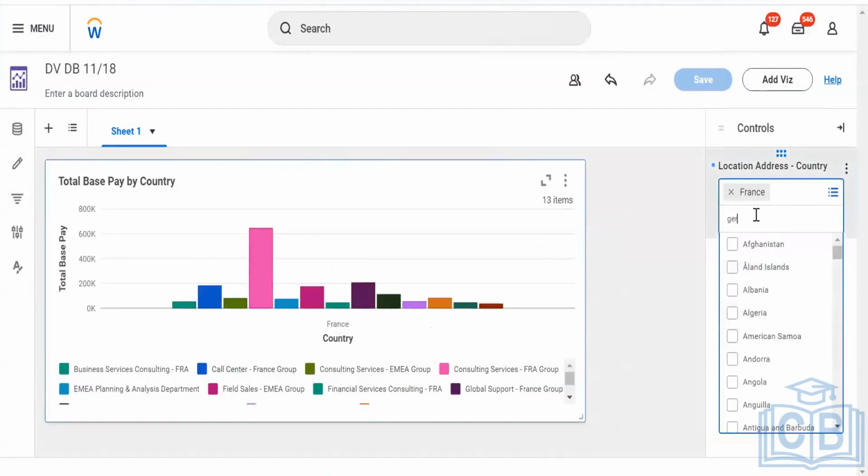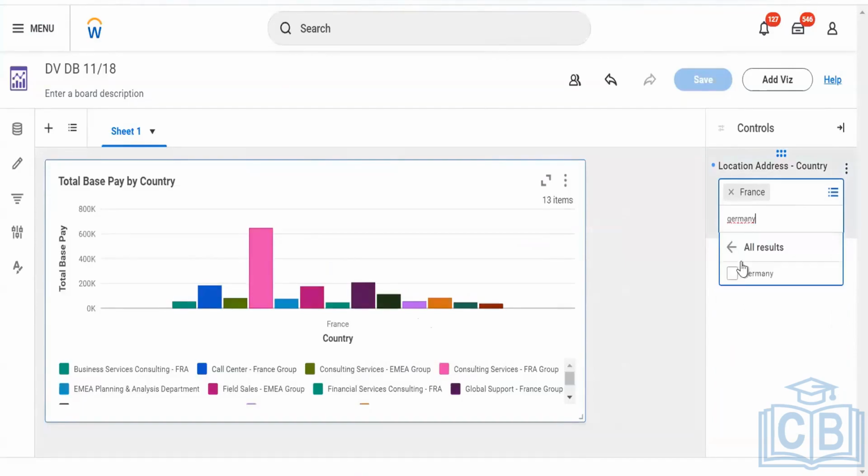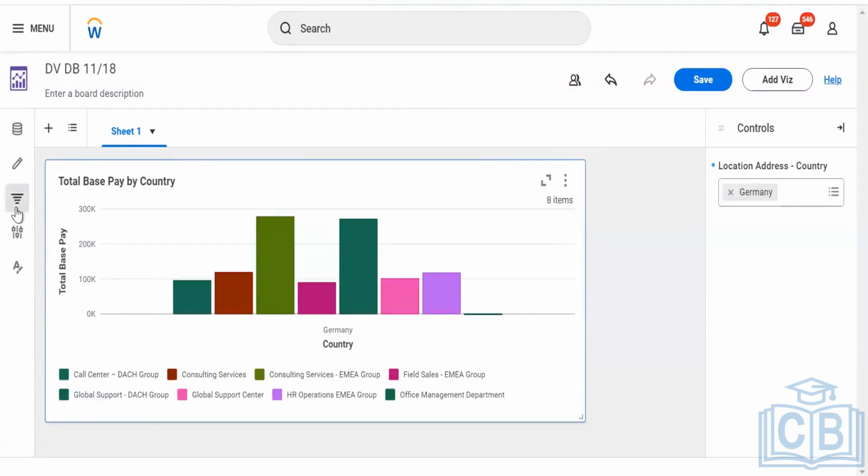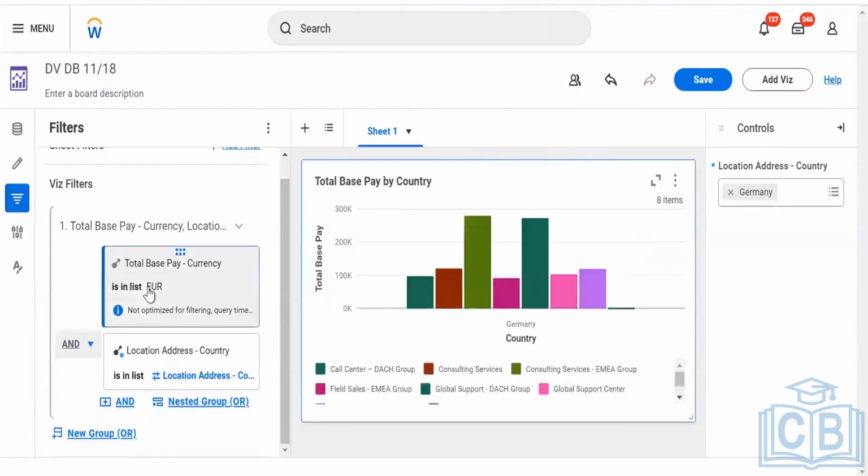Here I can select Germany. I can select multiple of them. I will do one at a time, review Germany, and I will remove France, and now it will run for that country. But the main purpose of this control is that it restricts the end user. Because we are configuring this as a developer, it restricts the end user from tweaking all the other filters.